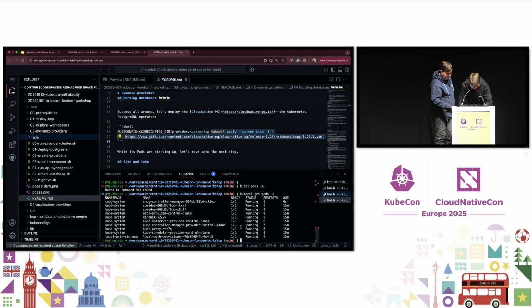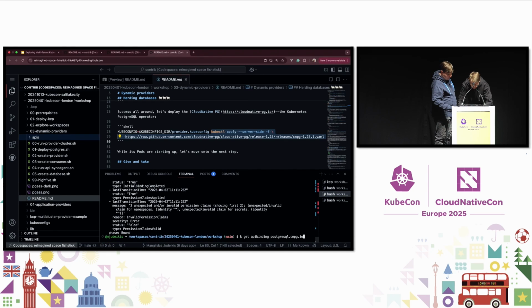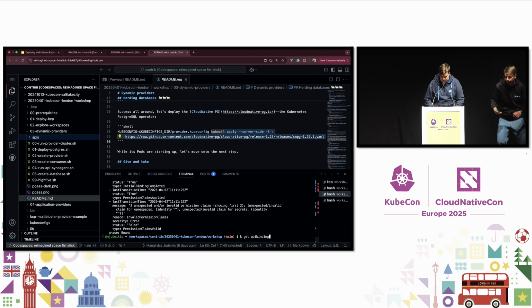Good. Is it running? Yeah. So now diff that stuff. Yeah, you need to run the API sync agent. Yeah, I need to restart it. Okay, so sorry about this.